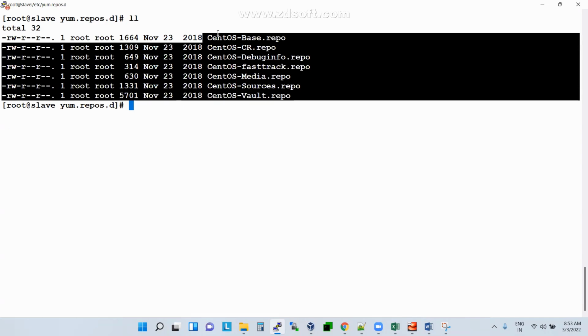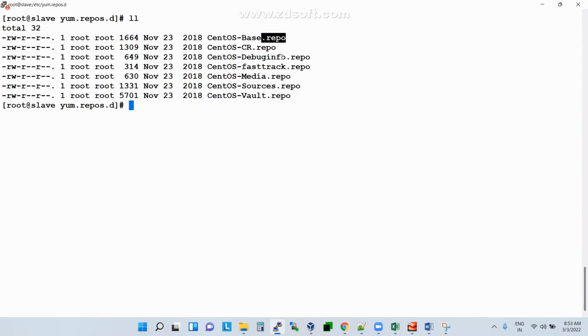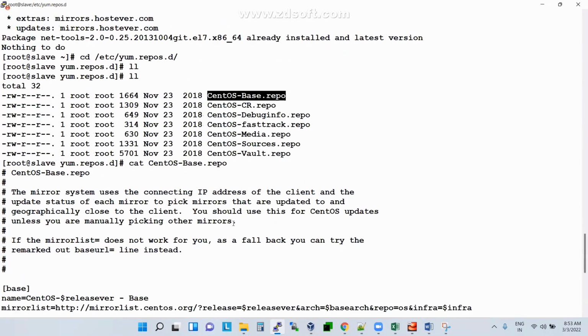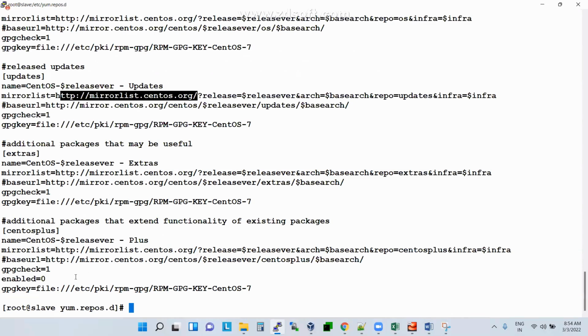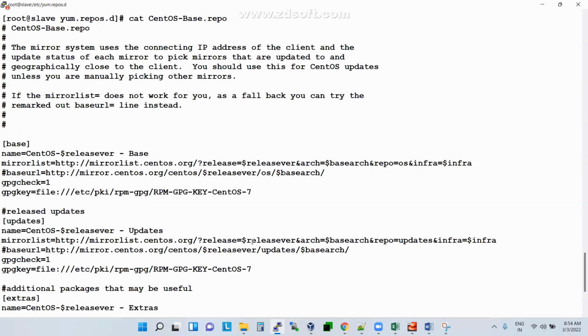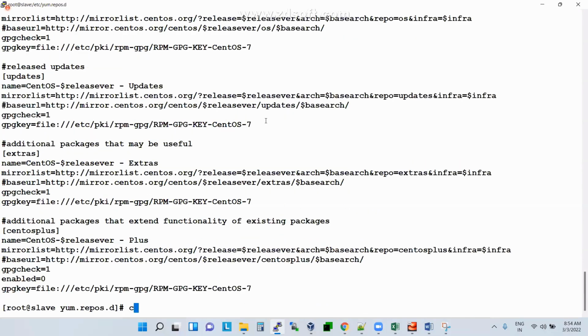Now can you see there are a few files here? What are these files? The extension is .repo, repository files. Now if you cat this file, inside it you have some internet websites. Can you see? You have some internet websites or not? Tell me, guys. Yes. You can open any repo file with cat.